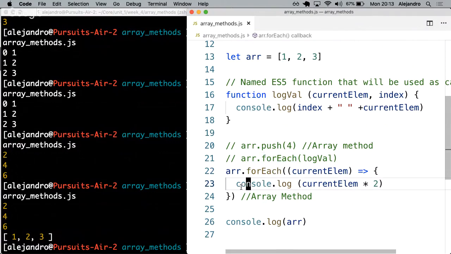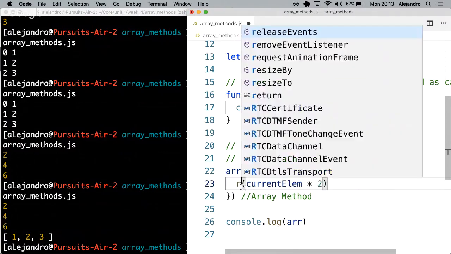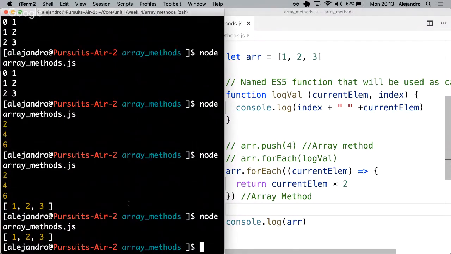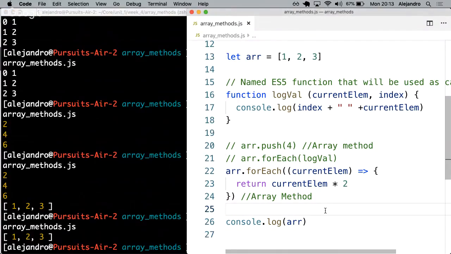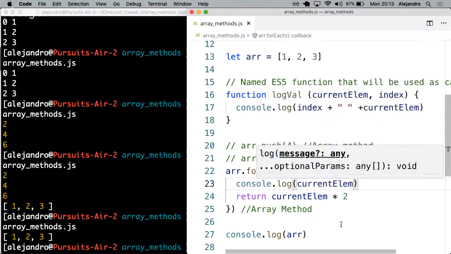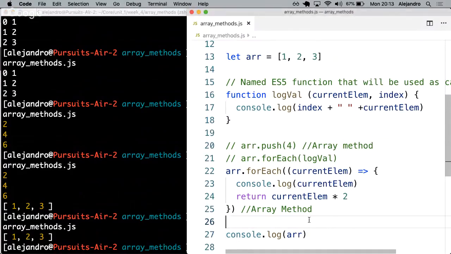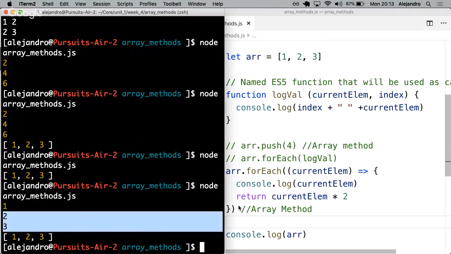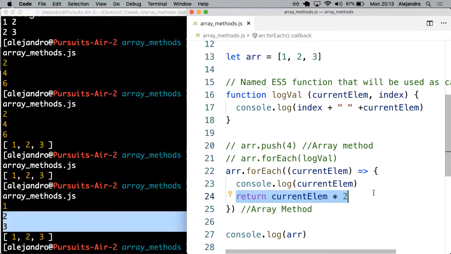Like in here, if we do return, actually, I think this was a question that I had gotten earlier as well. Let's also console log current element. So now we're console logging and trying to return. We see just the exact same thing. The return, in this case, doesn't do anything within the callback function that is being passed to the for each. We're going to see next what if we wanted to keep the result of multiplying the current element by 2.